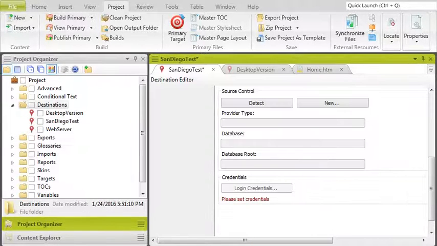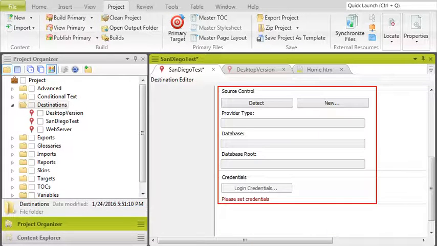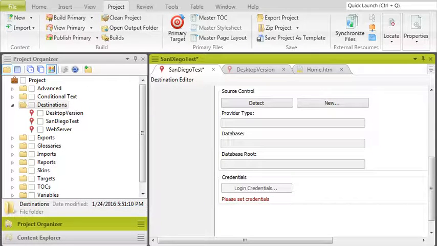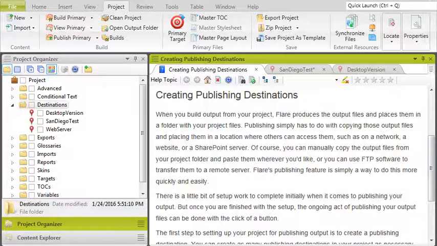Then you can use the fields in the source control section below to bind the output files to a location on the source control server. Flare can detect if you already have a source control binding, in which case you can use that. Otherwise, you can connect to a new source control location. Again, for more information about each field in the destination editor, see the online help.